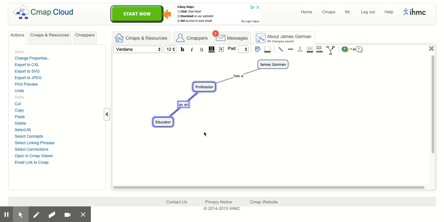Notice these blocks here read as a true statement. We call it a proposition. Okay? And so James Gorman has a profession, profession as an educator. And so now I can continue to elaborate. Notice as I elaborate or get more specific, I'm going further down in my tree. So the most general concepts are usually at the top. The more specific ones are at the bottom.